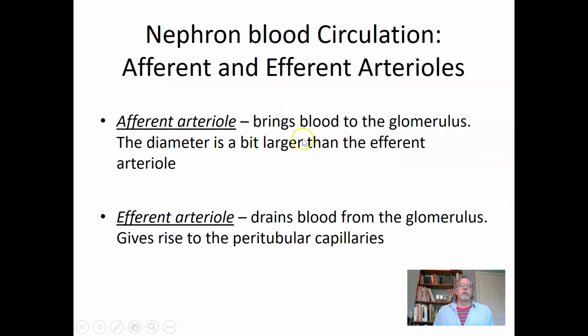So there's one arteriole that brings blood into the glomerulus. That's called the afferent arteriole. And there's one arteriole that drains blood from it, the efferent arteriole. The afferent arteriole is larger in diameter than the efferent arteriole.